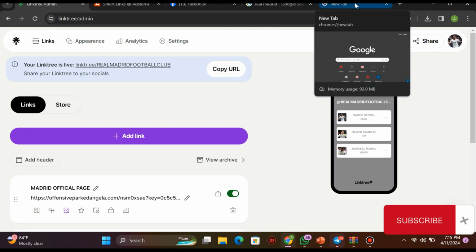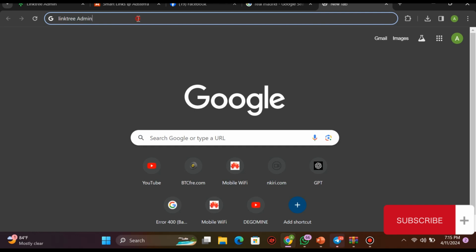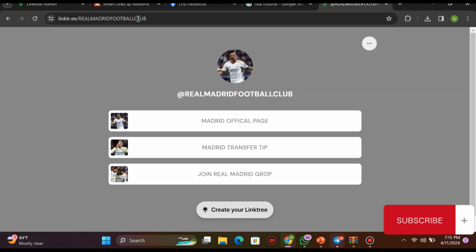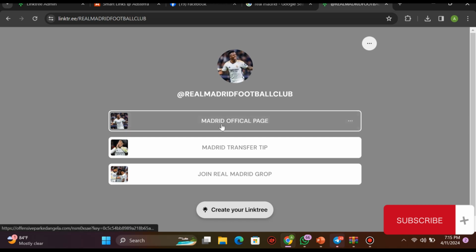So go to a new tab and just paste in your link and see how it is going to appear. Whenever someone clicks on your link, this is how it's going to appear. So the person decides to click on Madrid official page. Once the person clicks on it, the page will direct the person to a different sector, which is going to help you generate money in your Adsterra account.